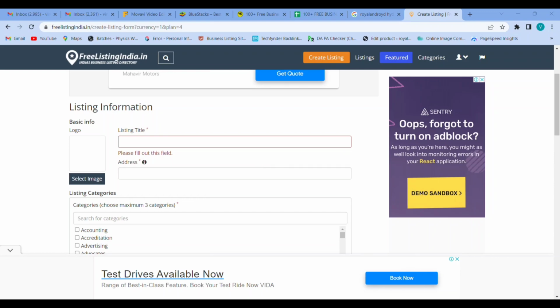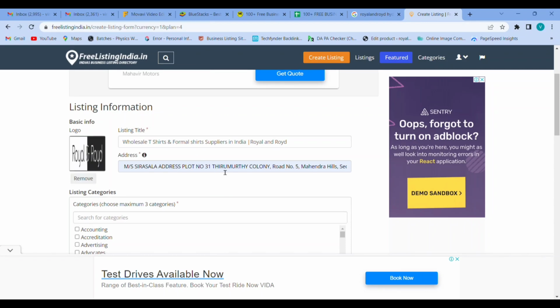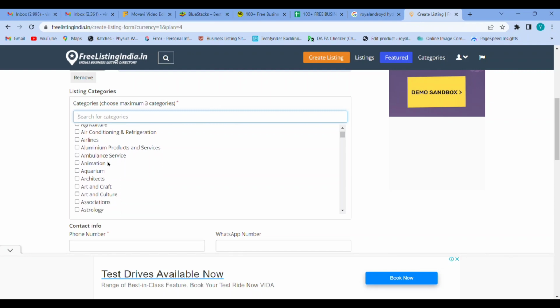Here you see, we have to give the listing title. I already downloaded the logo also. I've given the title here, you see: wholesale t-shirts and formal shirt suppliers in India, Royal and Ride. Given the address, done. Logo done, guys. We have to prepare all this data in advance.